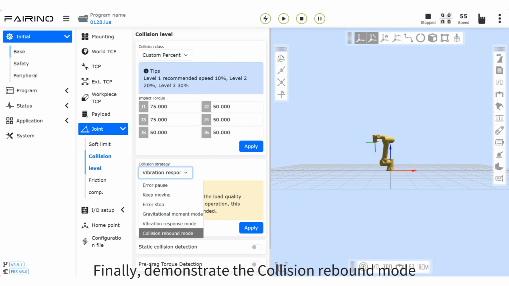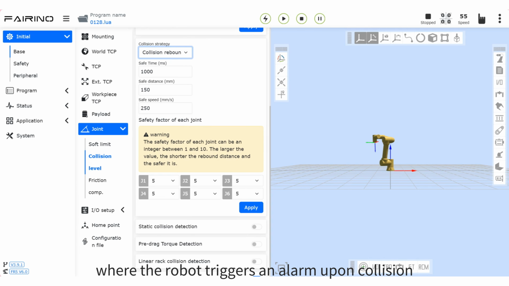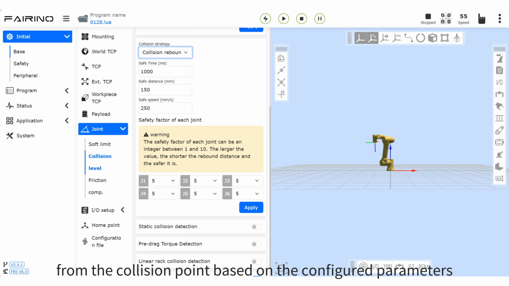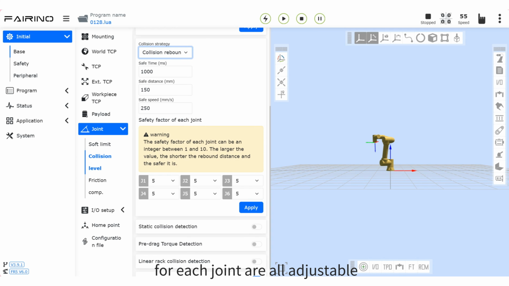Finally, demonstrate the collision rebound mode, where the robot triggers an alarm upon collision. The collision rebound mode accelerates away from the collision point based on the configured parameters. The safety time, safety distance, safety speed, and safety factor for each joint are all adjustable.